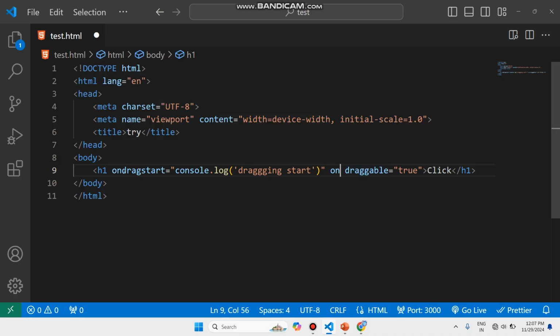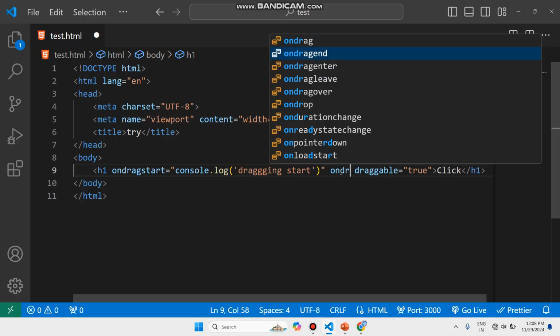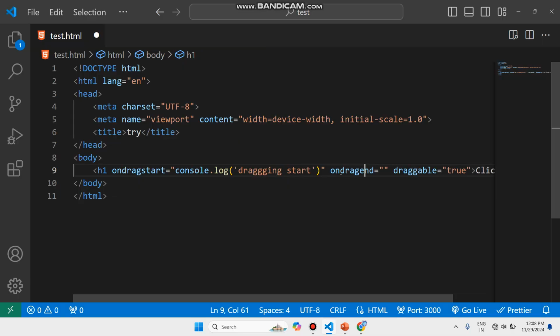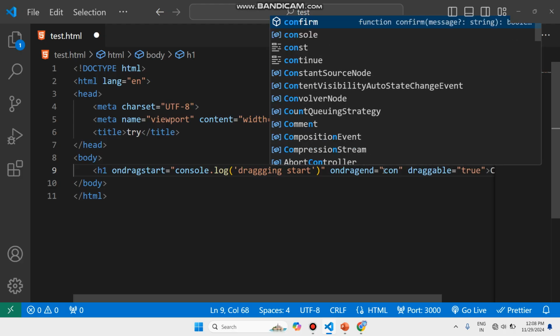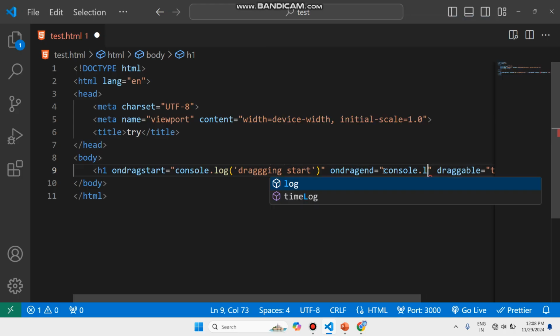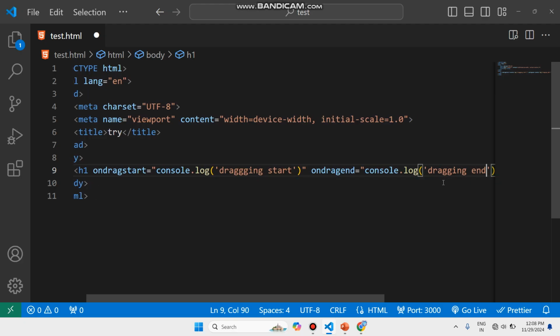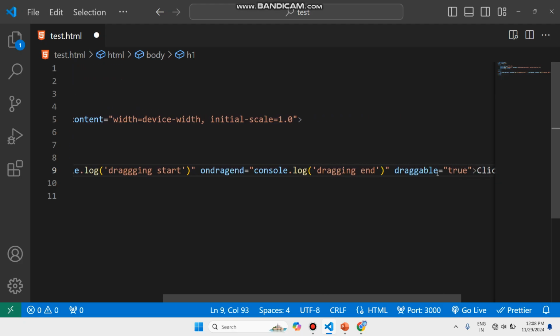Now see what happened on drag start. Okay, dragging is start. On drag, I want to say end. On drag end. End is over here. I'm clicking on the on drag end. After that, inside of the double quotes, we need to write a console dot log. Inside of the bracket, I want to write dragging end. Now let's save this. Let's check how we did that.